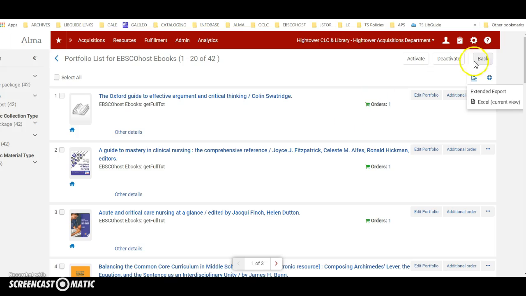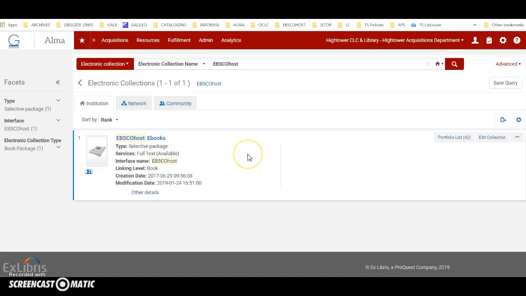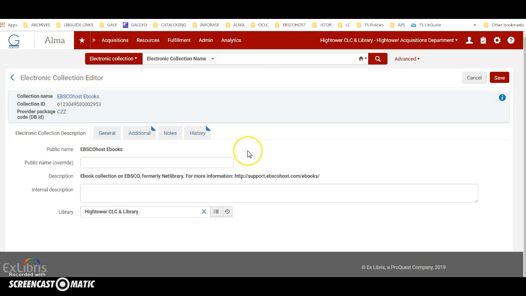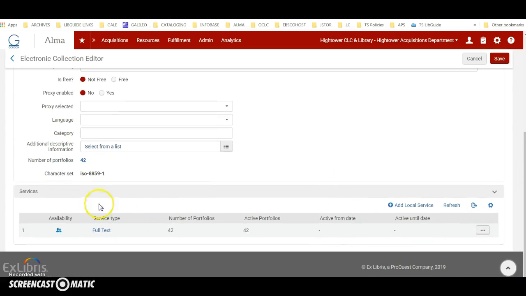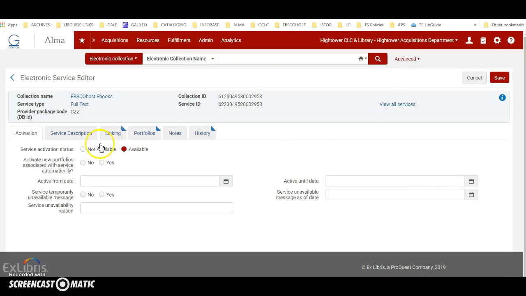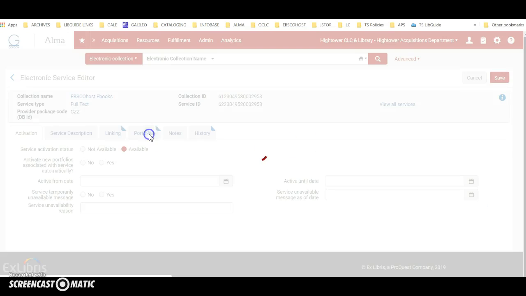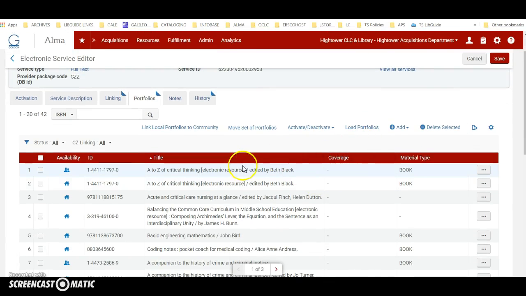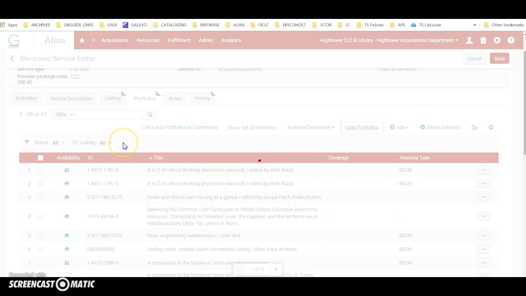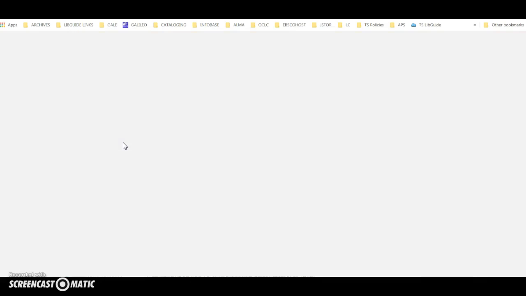Alright, so hopefully this all goes as planned. So from here we're going to click Edit Collection, and then we're going to do Additional, and scroll to the bottom under Services and click on Edit, and then click on Portfolios. And then so here's all our portfolios, then we want to click Load Portfolios, which takes us to the Activation Wizard page.